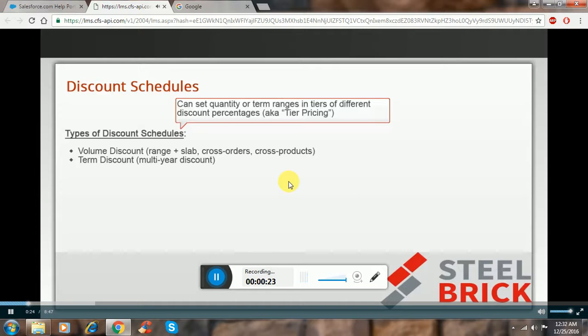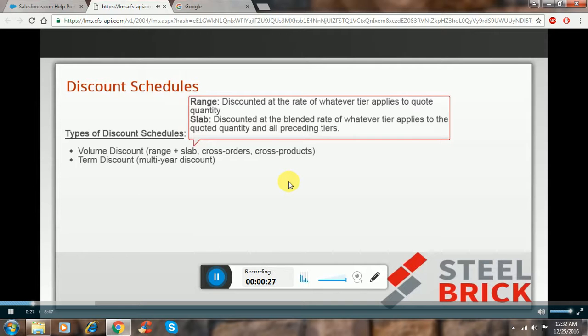So we have volume discount and term discount. An example of volume discount is you may sell a bottle of wine for $25 but offer a case discount of 20%. So this is a simple two-tier discount schedule. One that specifies the discount of 0 when the quantity is 1 to 11, and another that specifies a discount of 20% when the quantity is 12 or more.